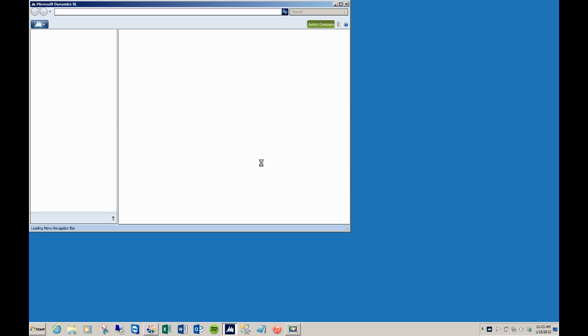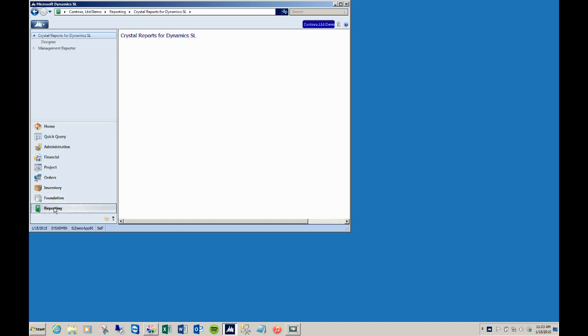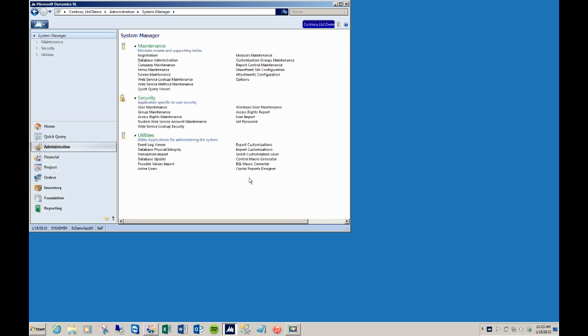So I create a separate menu. Now I'm going to close the application, regenerate the menu, and you can see reporting is now available for this particular user that we're logged in as, which is sysadmin.